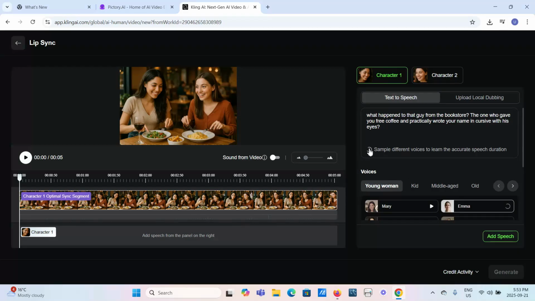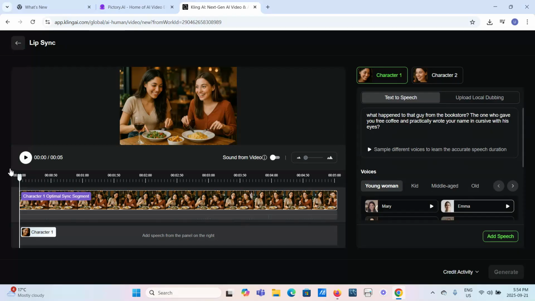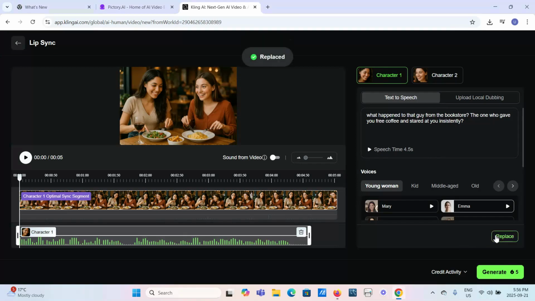I'm going to make sure it's 5 seconds. So let's try again and reboot it. Right now it's still more than 5 seconds, so I'm going to keep tweaking it and see if I increase the speed, it might come down to 5 seconds. Once you've tweaked the dialogue to fit within 5 seconds, you can add speech and then generate. It's going to take about 2 minutes to generate.